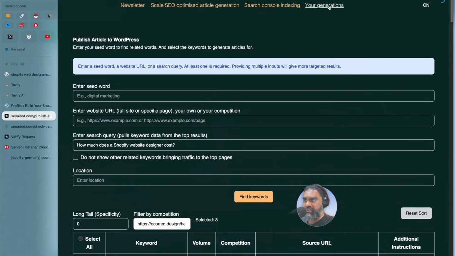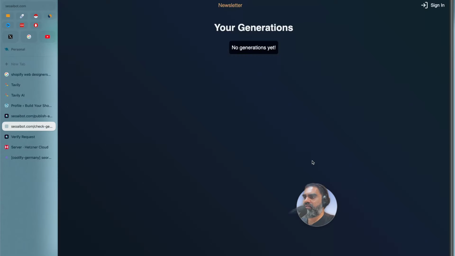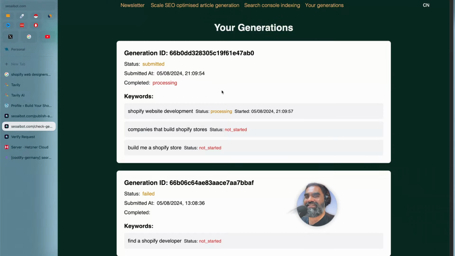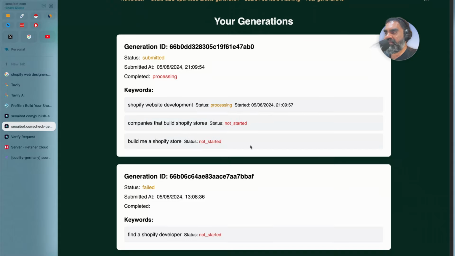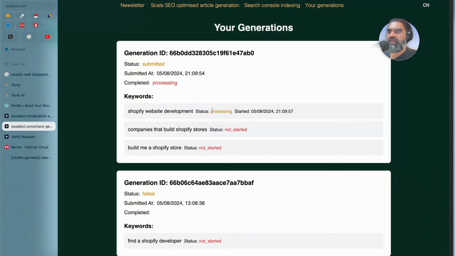If you go to your generations, it will say no generations yet. It just takes a bit to load. All right. I should probably change that to loading or something. So Shopify website development, status processing, companies that build Shopify stores, build me a Shopify store. All the keywords in one batch are sequential, so it does them one by one. If you want some parallel processing, you'll have to submit them as different generations.